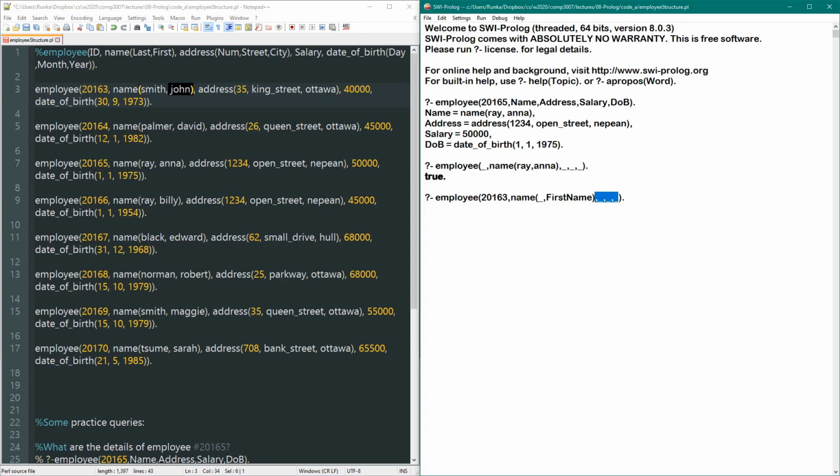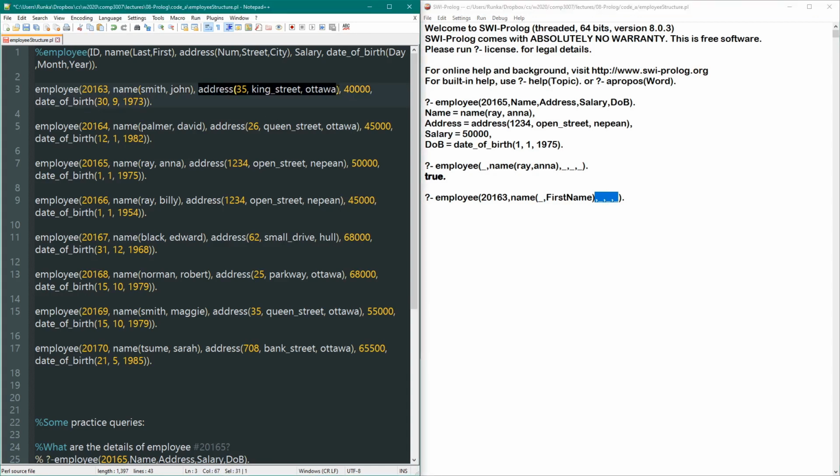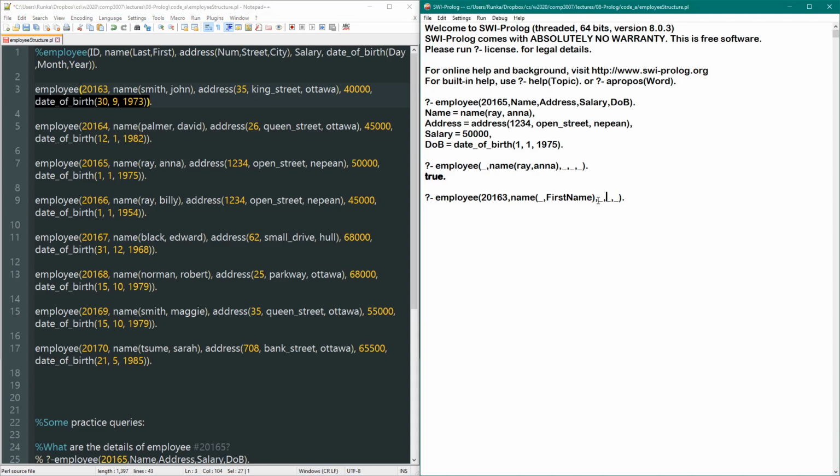Everything else is a don't care variable, so the underscore unbound variable matches with this term, and this term, and this term. Now, notice with the underscore, in addition to not adding it to our output, it also doesn't create that substitution throughout the rest of the stack.